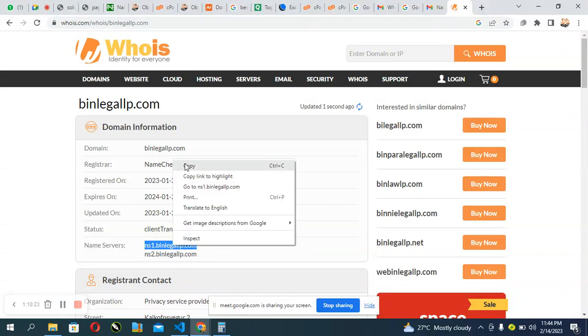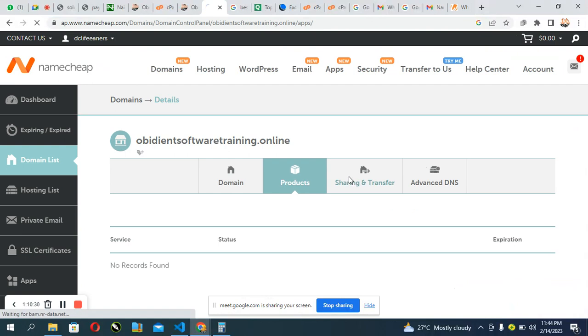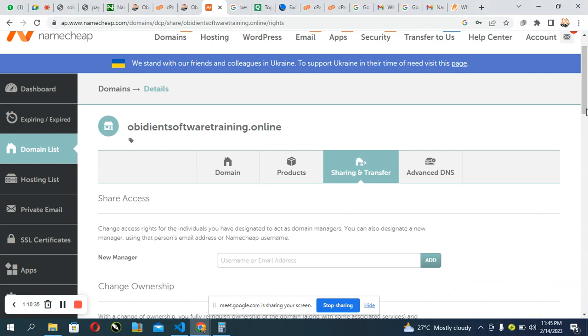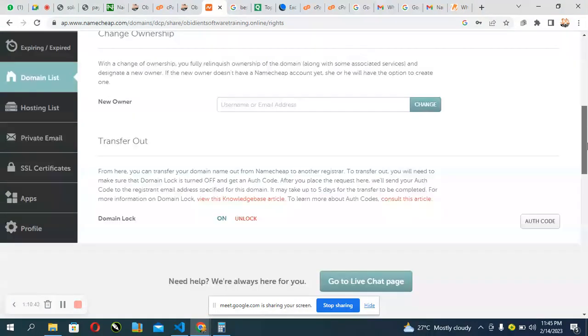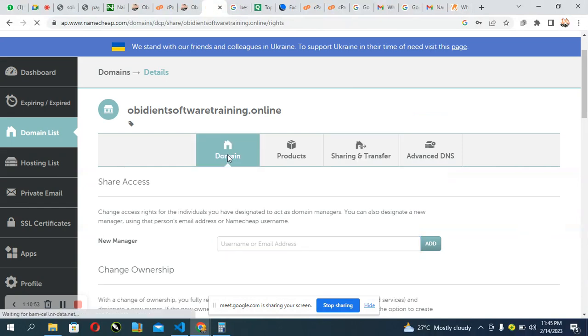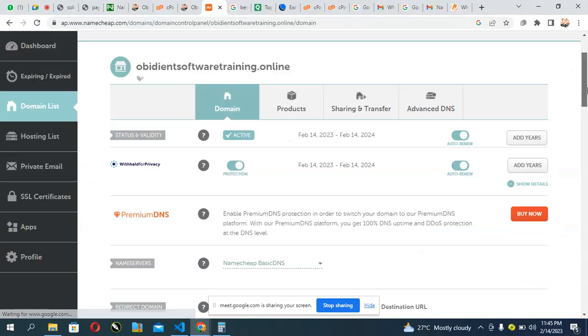I'll copy this and go to Namecheap. In Namecheap, I have my products, and I have sharing and transfer. If you want to transfer ownership of this domain to another person, you use transfer and add the person's email address. If you want to transfer out of Namecheap, you have to unlock the domain. To unlock the domain, they will give you an authentication token. That means you transfer ownership of this domain from this account to a different website, and the person will be renewing it there. So you can also do that.